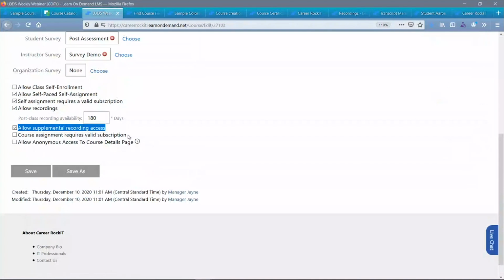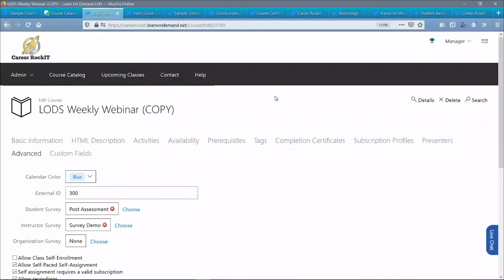Course assignment requires valid subscription. So this is like the self-assignment requires a subscription. So you can't open or have a course assignment for that unless it's in a subscription or the user has a valid subscription. And allowing anonymous access to the course details page. When you have this checked, you can share a URL for the course details page, and people can look at it without logging in. So that is courses.